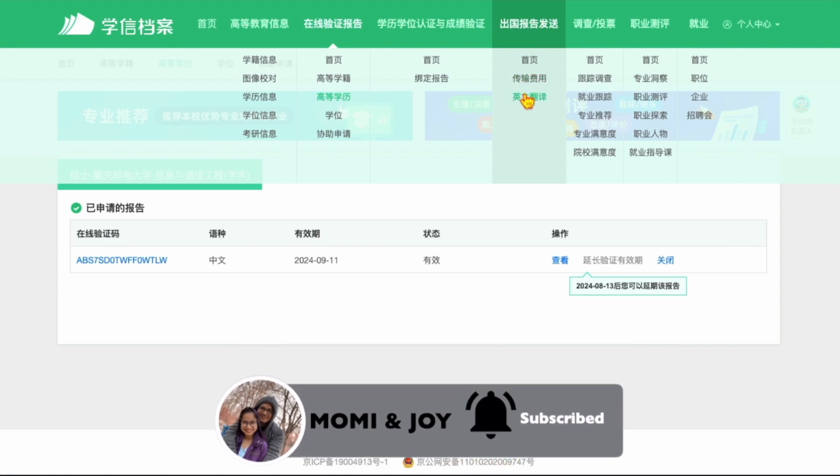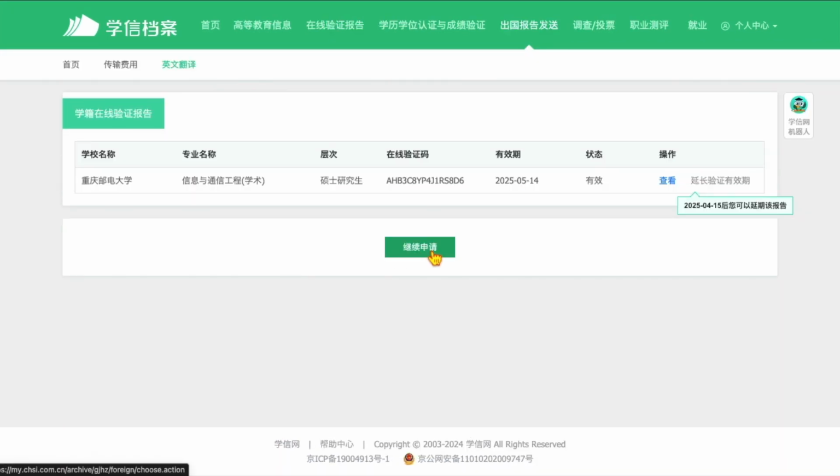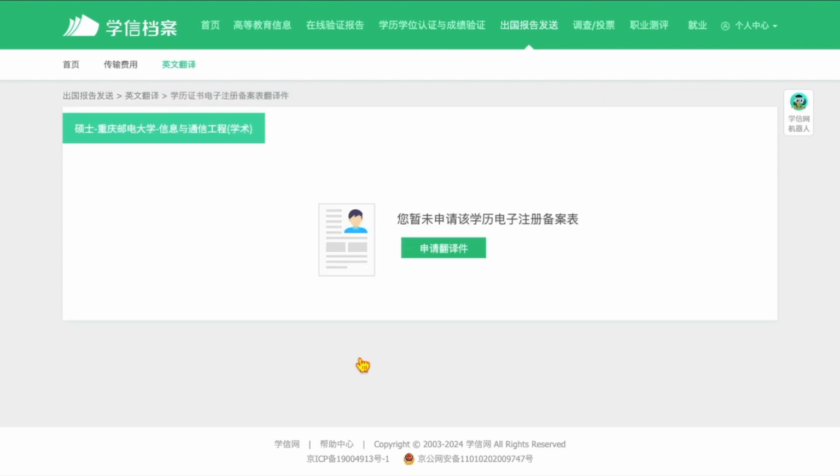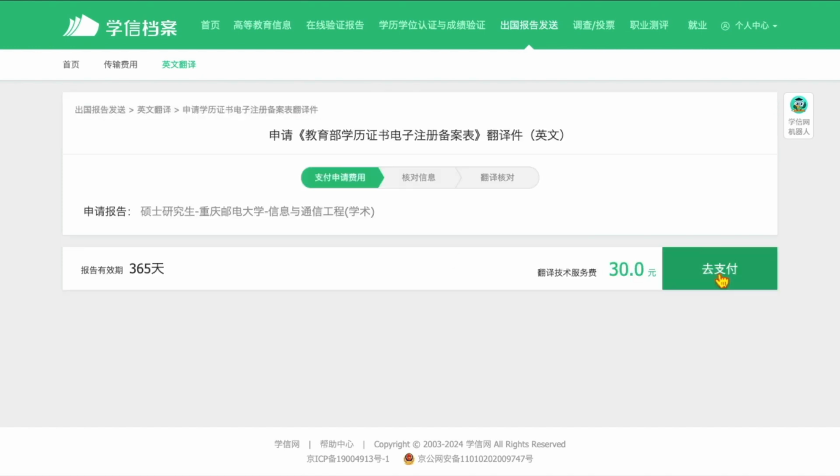click here, click here, then select option number 2 and click on this button. Click here. This English translated certificate will be valid for 1 year.